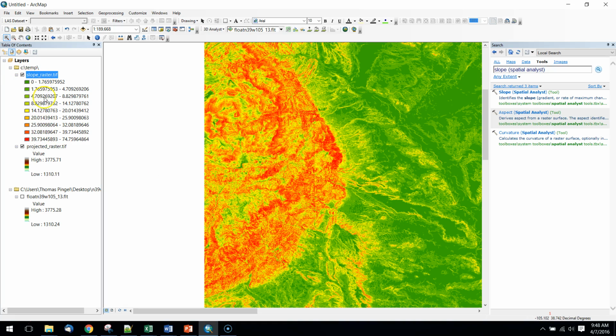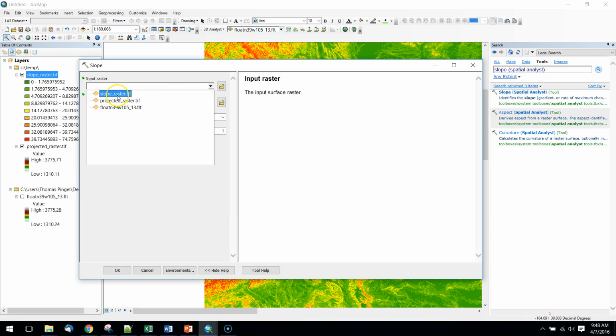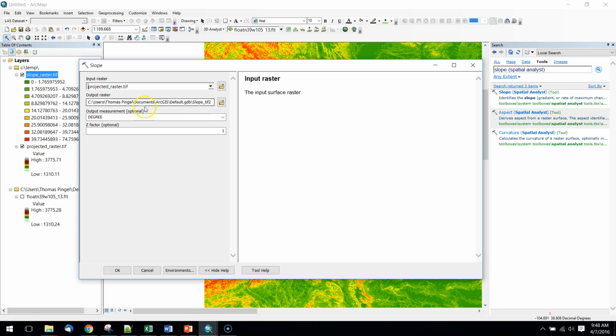By default, these are going to come back classified in this kind of a way, so that our lower slopes are green and our higher slopes are red. You can change the symbology here just like you could with anything else. Let's run that tool one more time because I want to compare the degree slope, which we just calculated, and instead this time we're going to calculate percent slope.